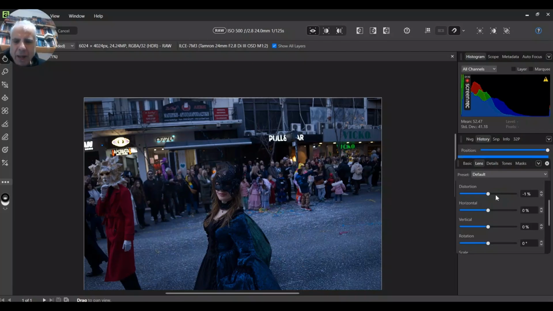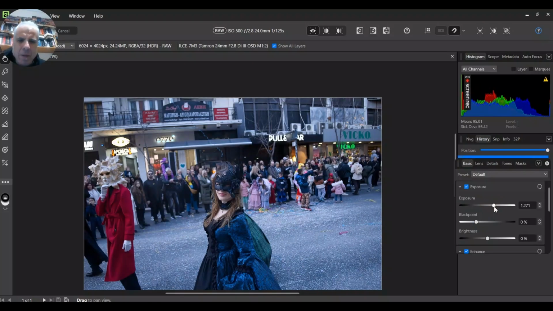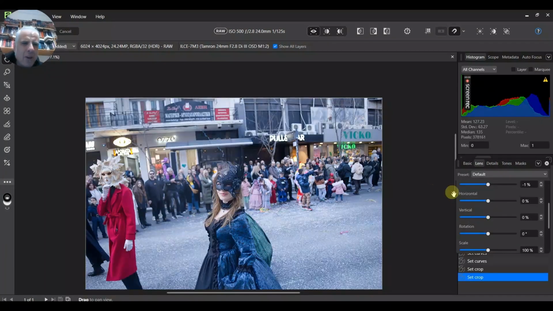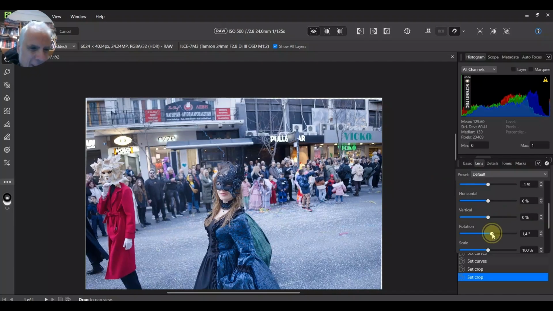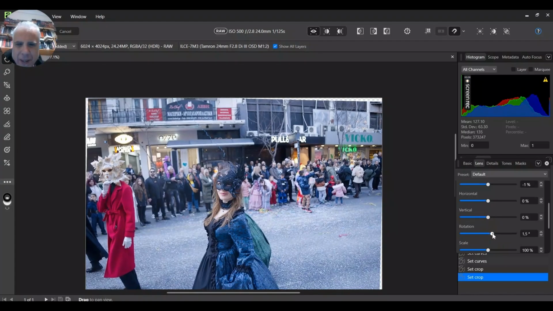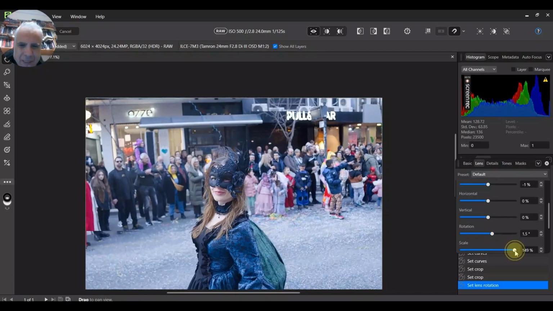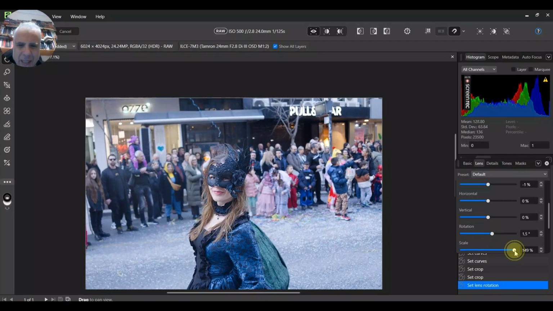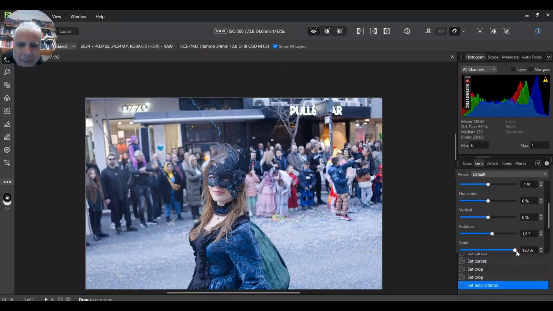And here I have this girl here. This is the raw file. And we go to basic. I can play here with exposure, black point, the same thing I did earlier on the night moon photo. Let's go back to lens. I can rotate the image to straighten it. It's not straight enough. I can use the scale, and voila, now we have this portrait.